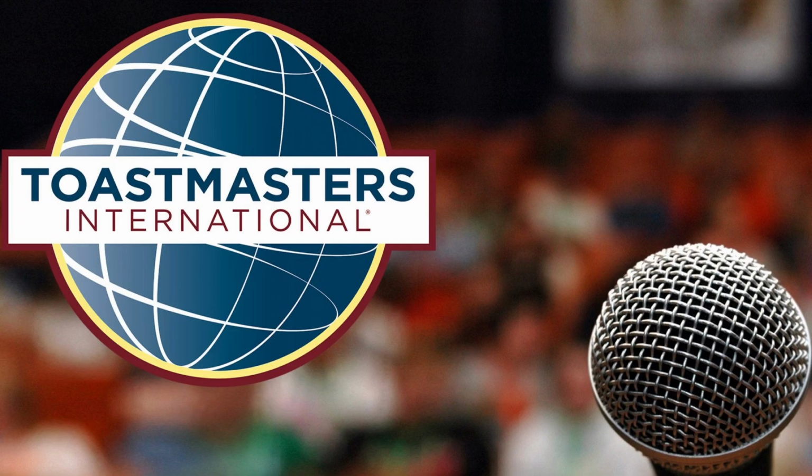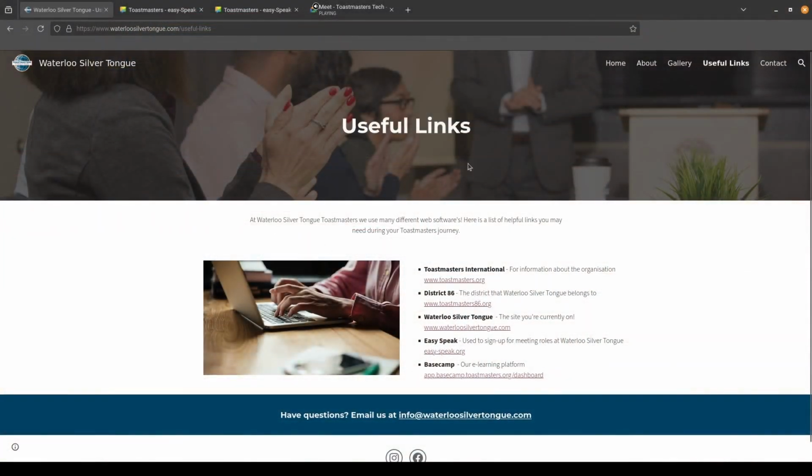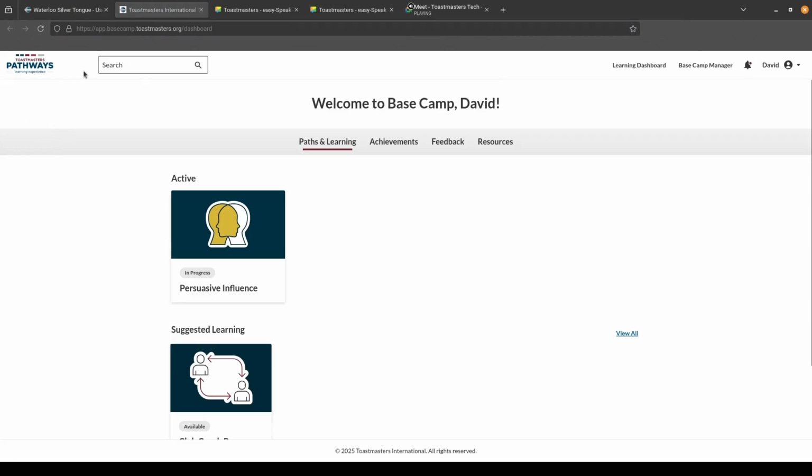So the next piece that we're going to move on to, if you want to go back to your Waterloo Silver Tongue page, the useful links here, we're going to click on BaseCamp. That's the last link in the list. Now for me, it pulls up the actual logged in BaseCamp. For you, it might pull up a login screen. This is going to be a different login than your Easy Speak, but it's going to be the login that you signed up for Toastmasters with.